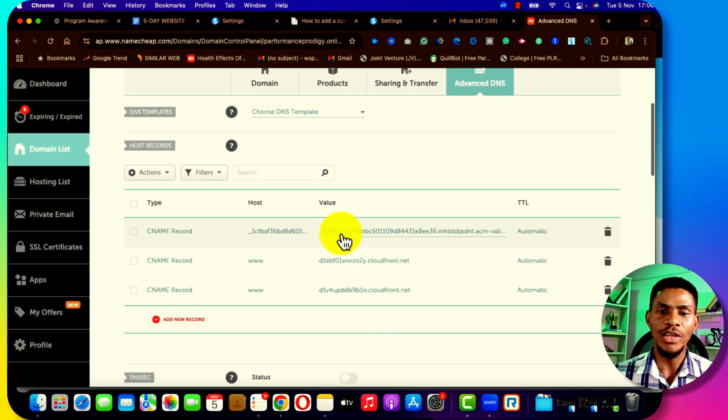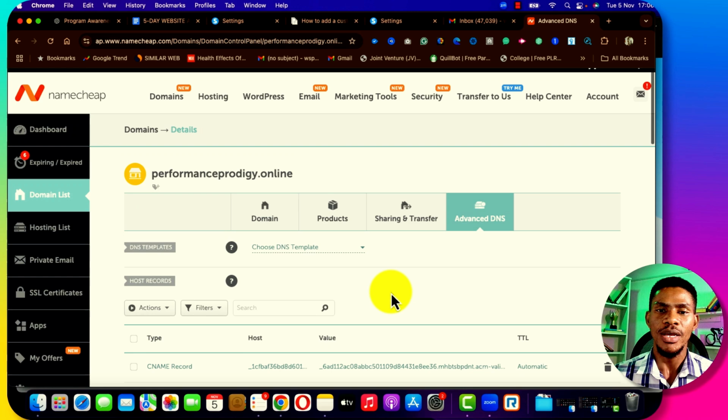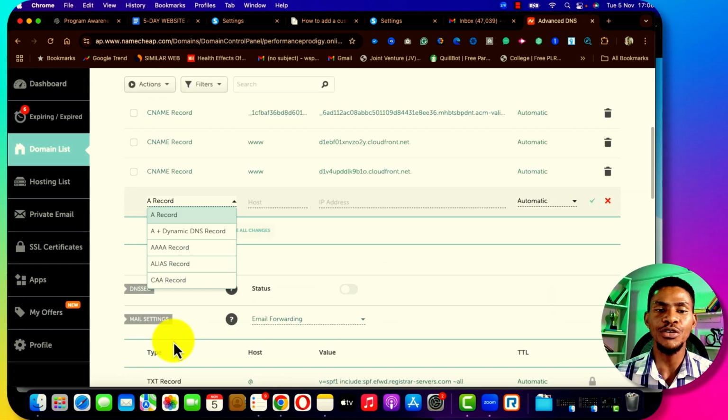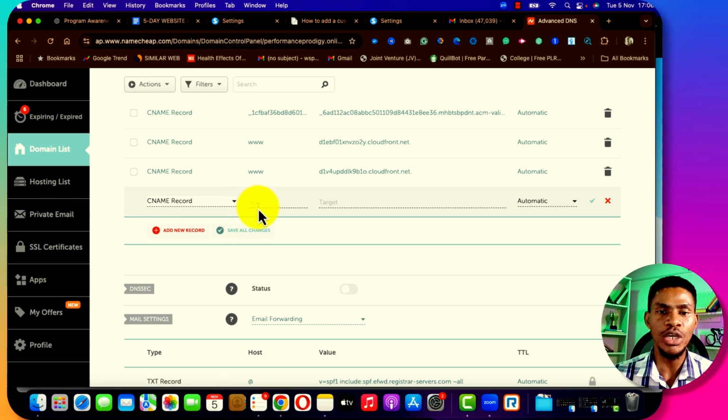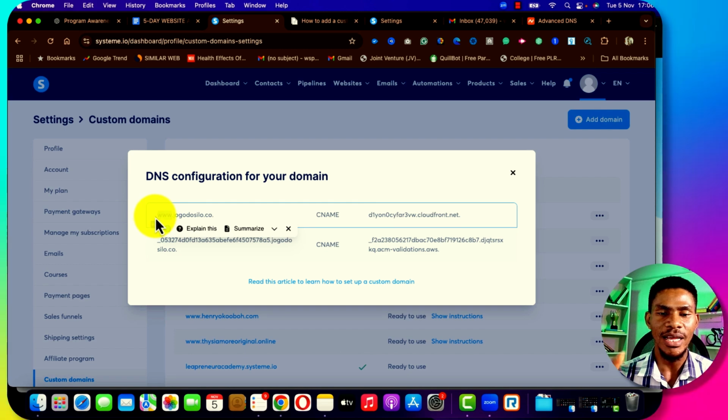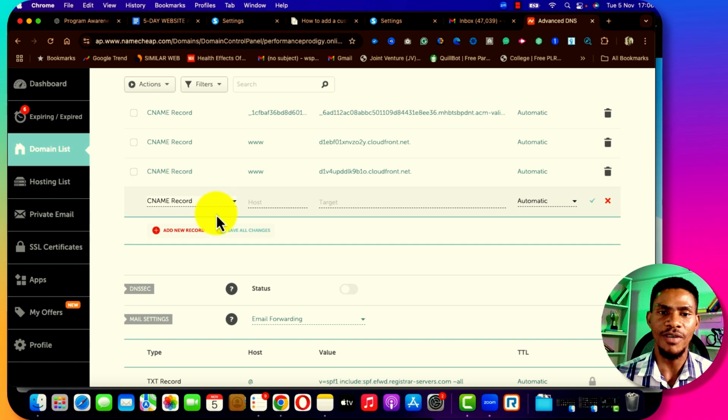All right, so once you find yourself here, what you want to do in this place is to say add new record. Click on add new record. And the type of record we want to add is called CNAME record. You click on CNAME record, you will see host and target. Now, where you have this host and target, just go back to your configuration. Just copy www. Look at it, just copy this place here. Copy www, take it back to the Advanced DNS.